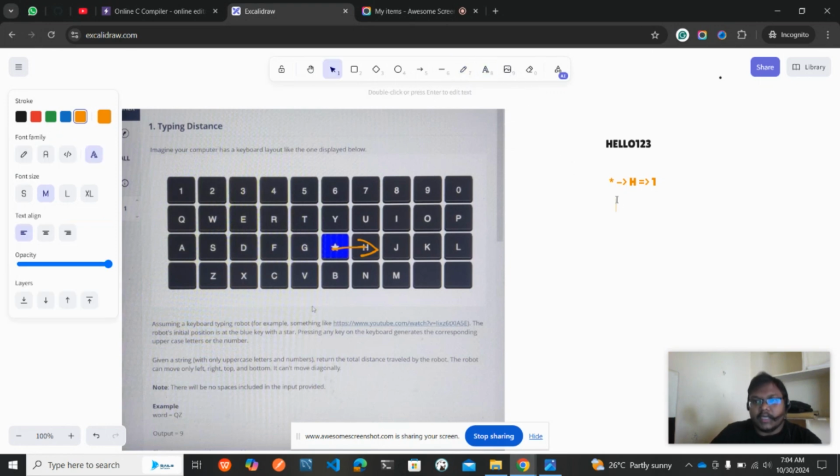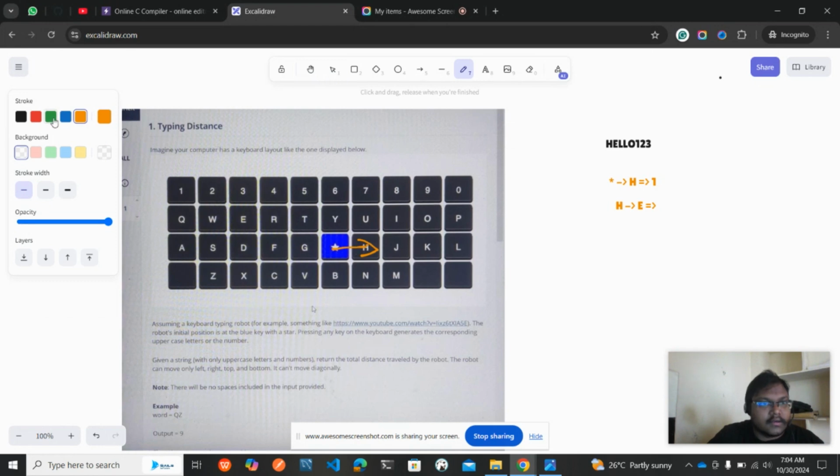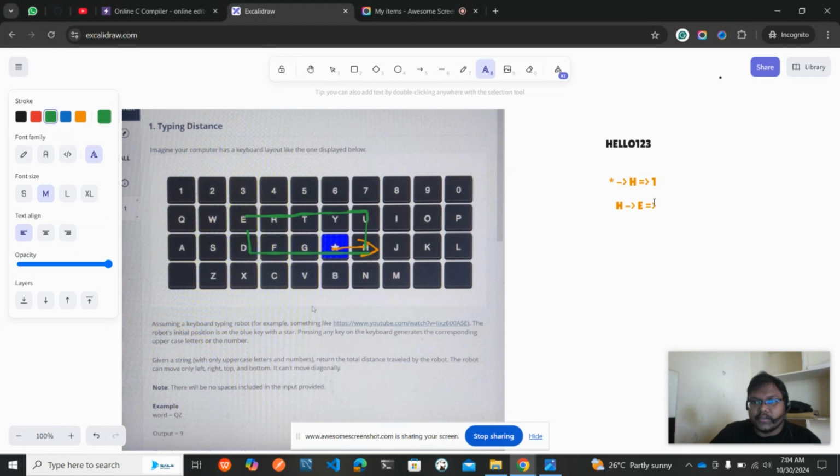So we are at the position h, from which we need to go to e. How many steps are required? 1 2 3 4 and 5. See, in this manner if you go, it takes 5 steps. Or else if you go in this manner, 1 2 3 4 5. Anyway, any direction you go, it takes 5 steps for reaching e from h. Now I'll write it here, it takes 5 steps. Okay, done with that.